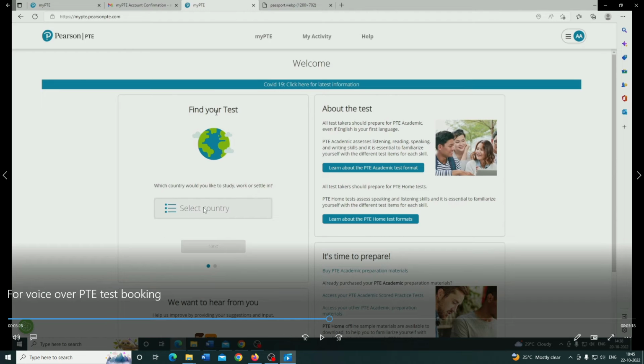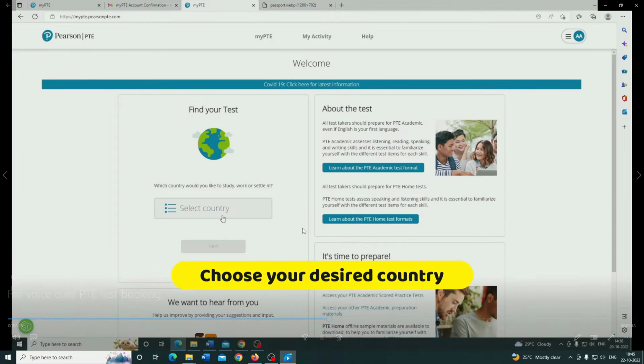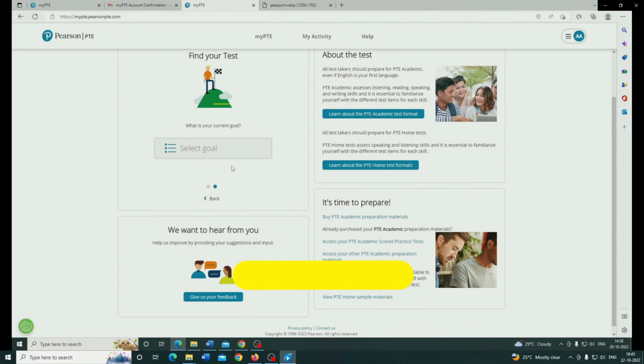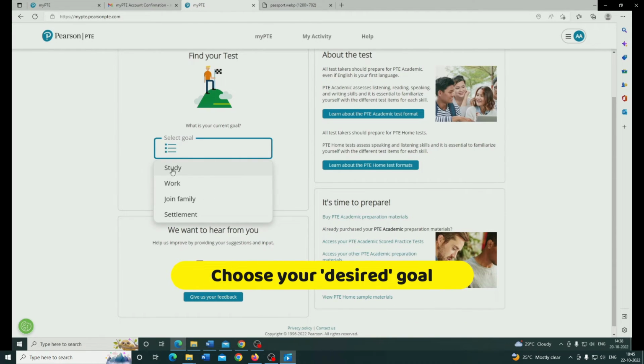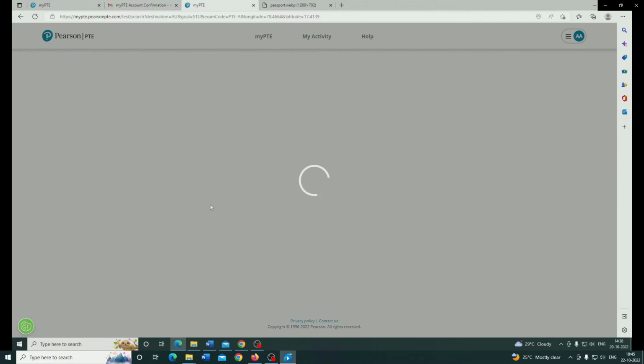All right, so here, find your test. You have this option. There you select the country. Click it, a drop down will open. Select a country from the list. Click next and select the goal: study, work, settlement, whatever. Let's say on this occasion, I'm selecting study and clicking. The test is suggested. The test suggested is PTE Academic.